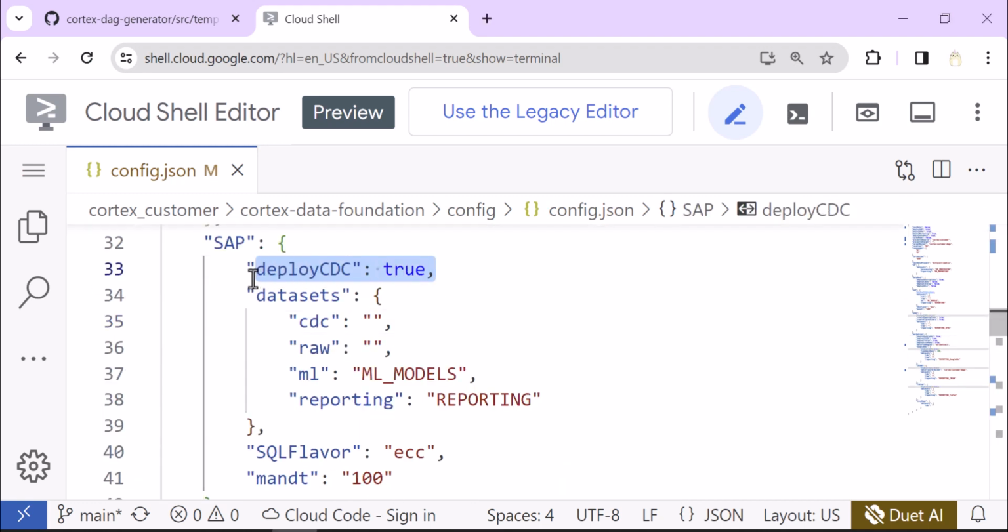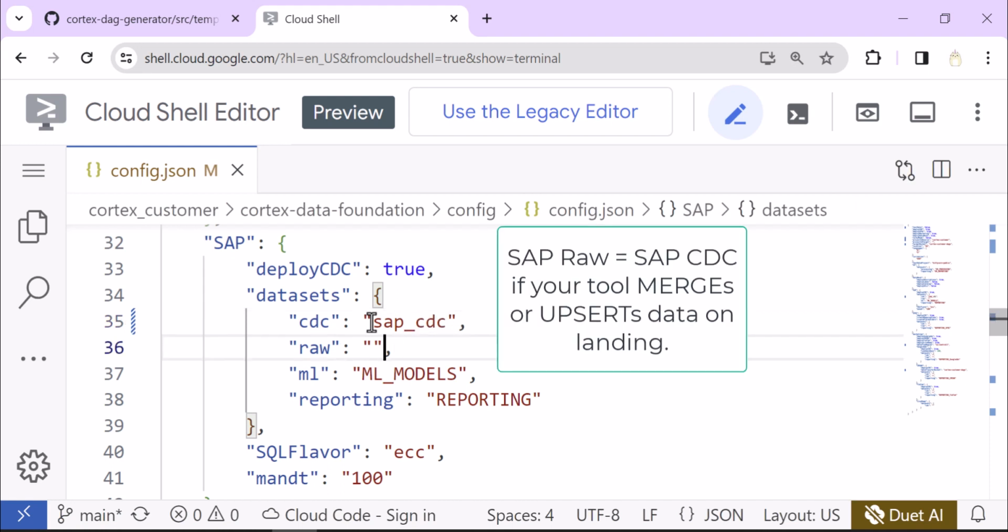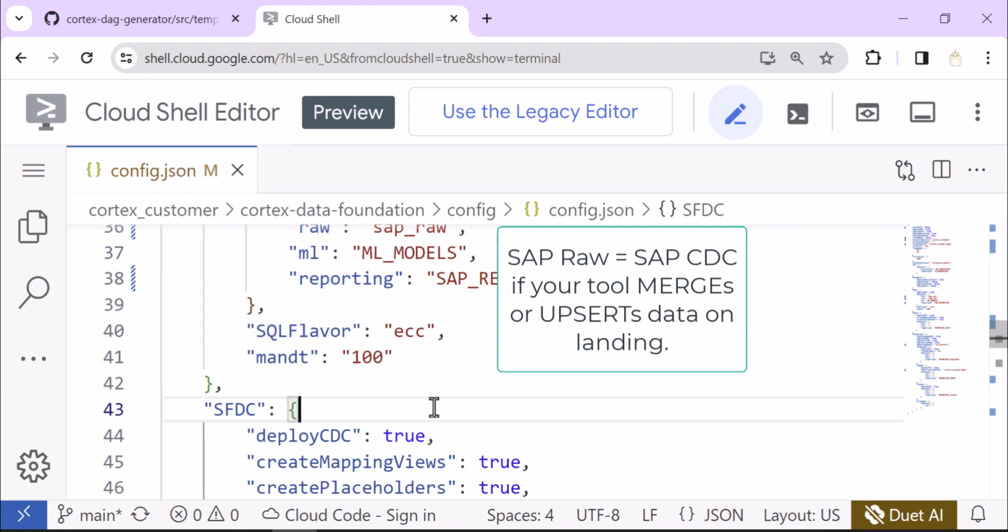Starting with SAP, if your tool lands data in an append-always form, you will need the predefined scripts to run a merge operation into the CDC processed dataset. Conversely, if your tool updates records as it writes, your CDC and raw datasets will be the same and you will not need these scripts or DAGs scheduled in Composer.